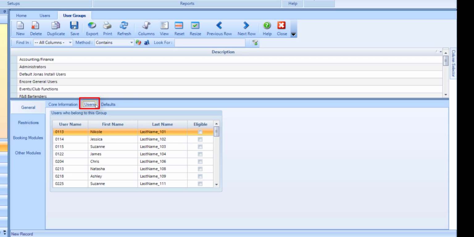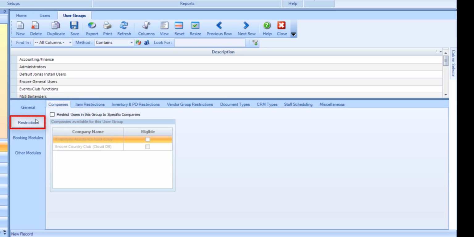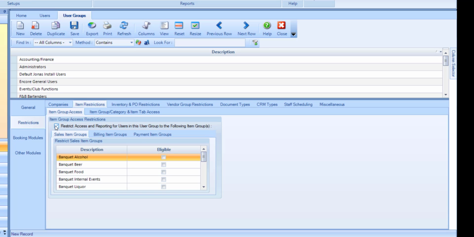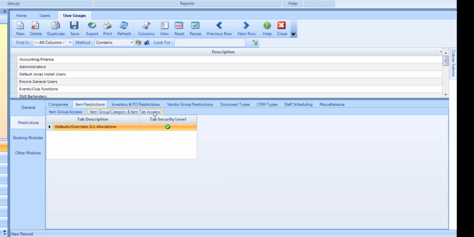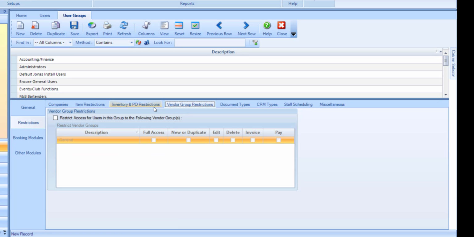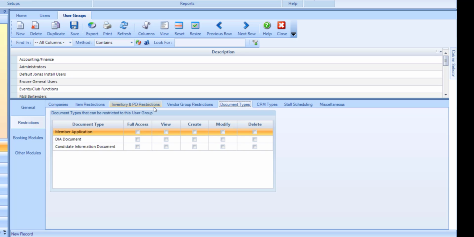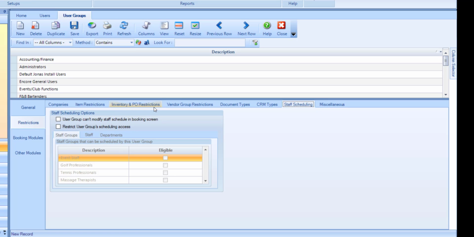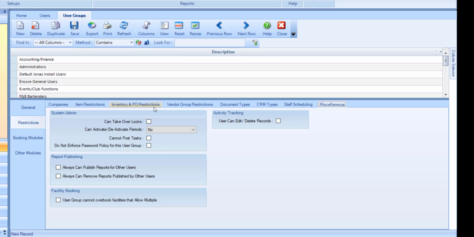In the Users tab, select which users will be part of this user group. Utilize the Restrictions tab to apply restrictions to specific companies, sales, billing, and payment item groups, and if the users should have access to default/override GL allocations, inventory and POS orders, vendors to specify which user groups can see which type of vendors, document types, CRM types, and staff scheduling.